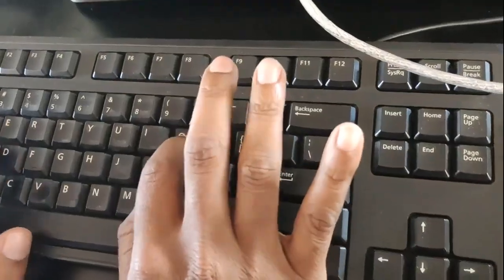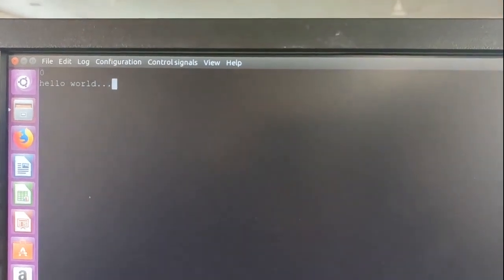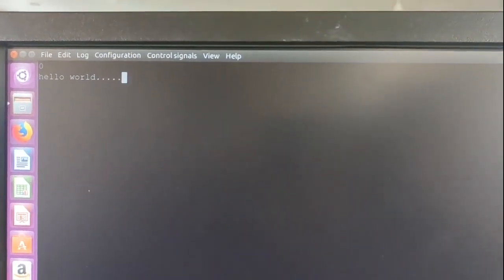Now I'll type hello world. So simultaneously you can observe that hello world is being displayed on the port terminal. So the important part here is if that switch 21 is turned on, then no character will be taken from the keyboard. Now let us demo that also.